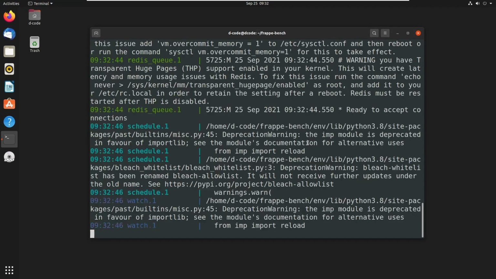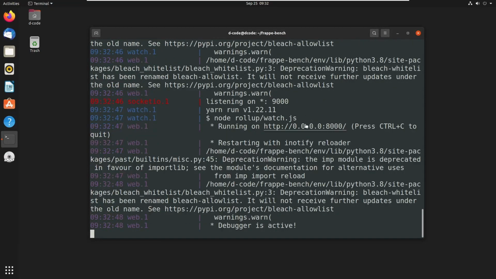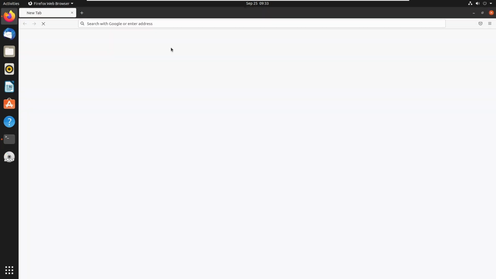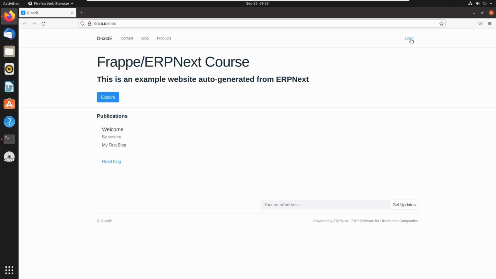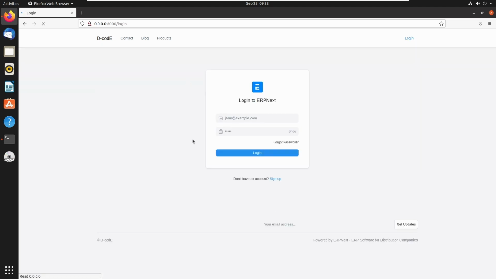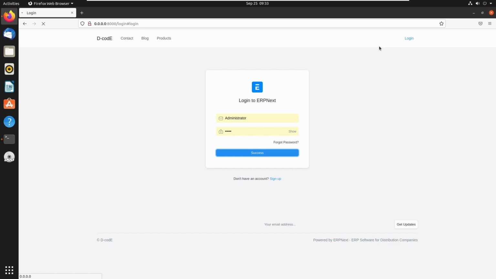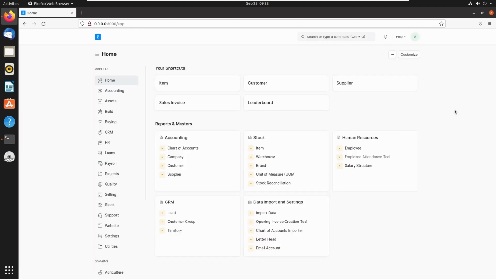and the server is up. Let's open the link. Click on login. I am logging in as administrator. And now we can see the Frappe workspace. Let's go to help and click on about submenu.